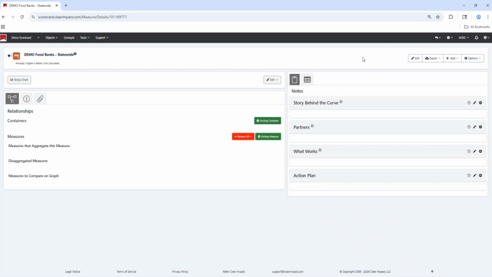So here over on your right side of the screen, we're going to see the story behind the curve, your partners, what works, and the action plan. These are literally just note sections. These will show up on the home page for your scorecard instance. So here's where you would want to put that information that you basically put together during your turn the curve activity.